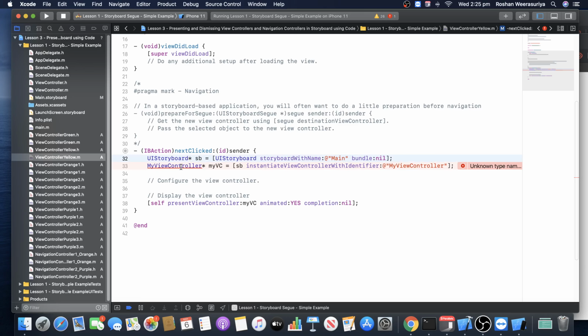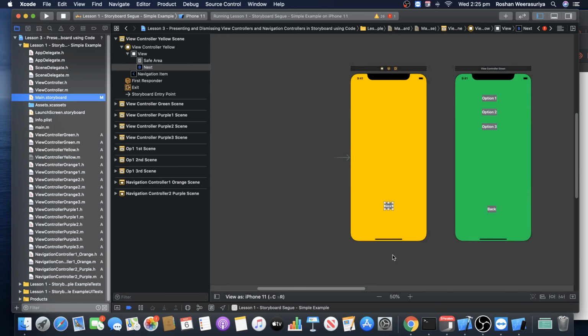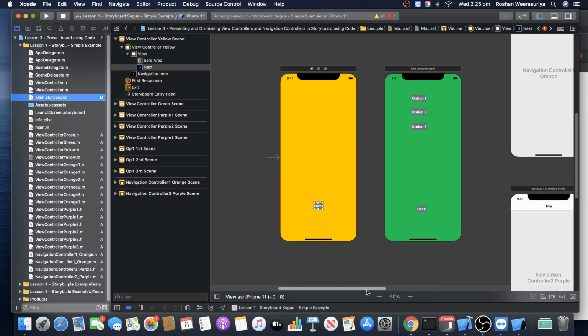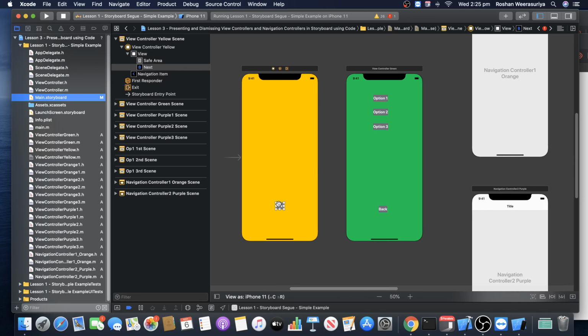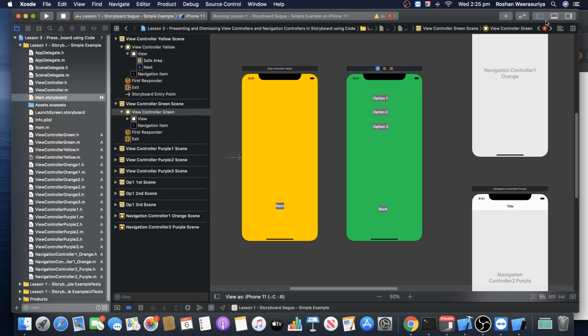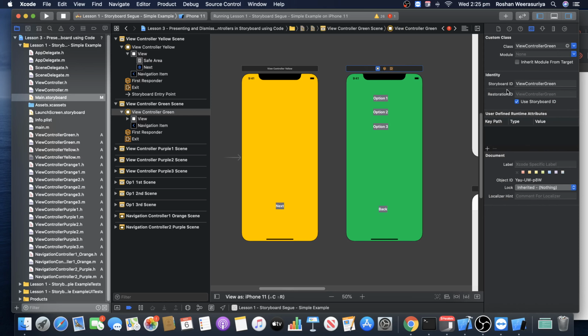Then you have to create an instance of the second screen you want to move to. Where do you want to move? You want to move from here into the green color screen. Let us say from the login screen you want to go to the landing screen. What is the class of this landing screen? And its storyboard ID? Its storyboard ID is ViewControllerGreen. You have to copy that, and the class name as well. Actually, ViewControllerGreen is the class name as well.